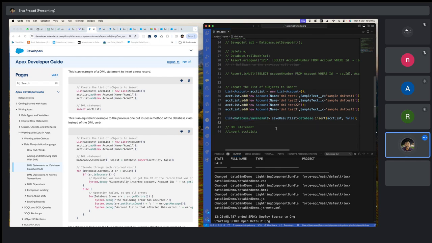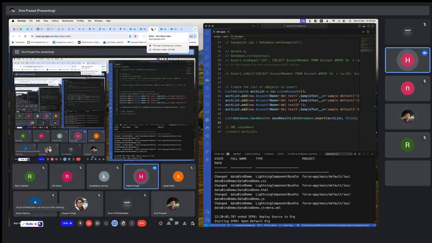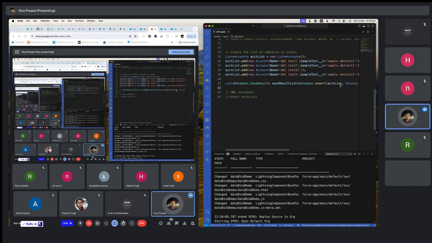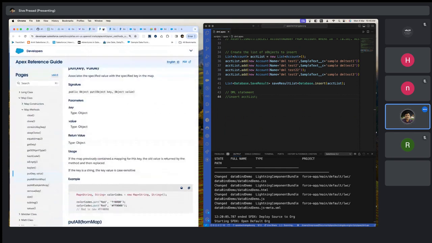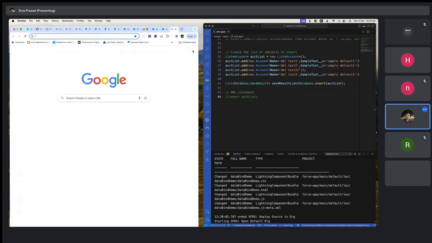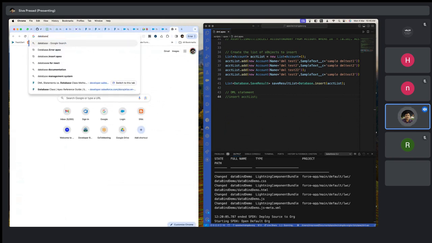What do we need to do after that? Yeah, I have one question. You have written Database.insert in brackets accountList comma false. What does this false signify? If you see here, it's an optional parameter. If I remove this one, by default it is true. It's all or none. Let me look at the documentation. Database, Apex.